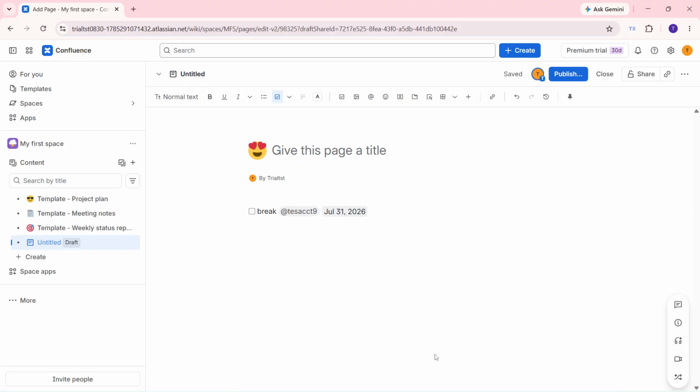If you need to change the assignee or due date later, just click directly on the mention or the date within the action item and make your edit. Action items stay in line with your page content, so they work well for meeting notes or project plans where tasks come up naturally in the discussion.